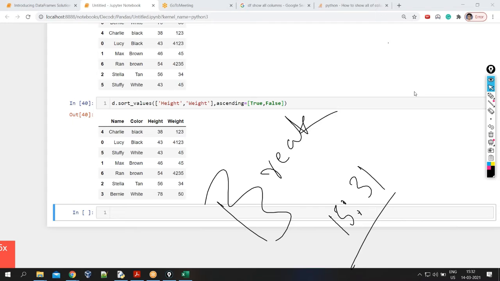Okay, let's continue. Is it good with everyone? Okay, great. So yes, we have seen how to do this basic sorting. Now if you want to get a particular column, how to get that column?